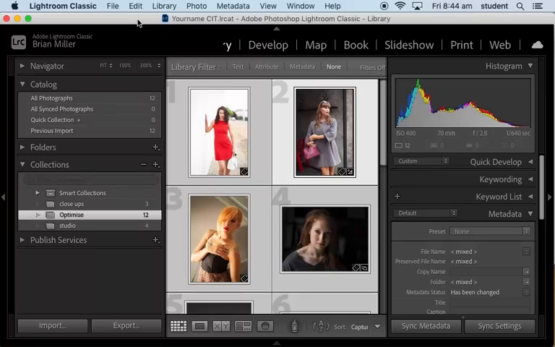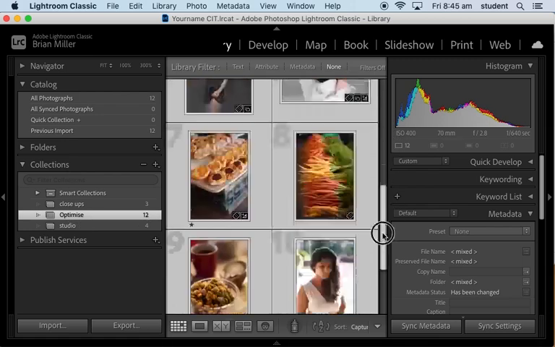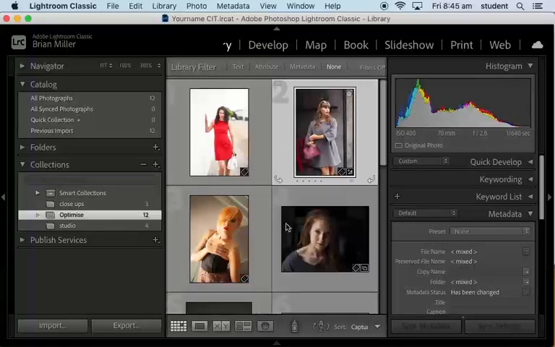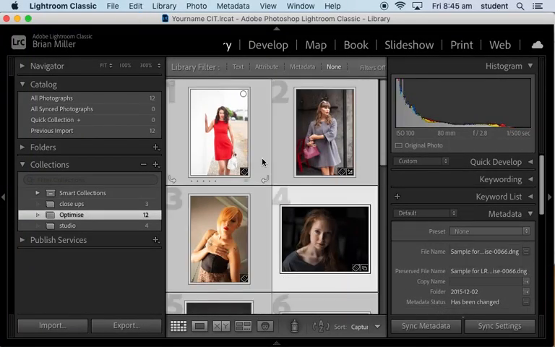Now we're going to have a look at creating a web gallery of our images for our Optimize Images project. So we're working, if you remember, on our collection. That is our Optimize collection, and it should have 12 images in it. Just make sure, if you haven't got them all selected, that you do select them all, Command A, and that they're all optimized and ready to go.